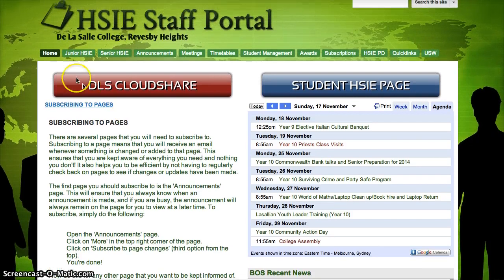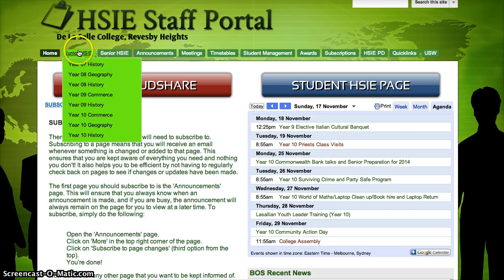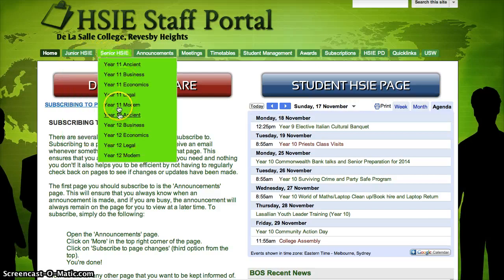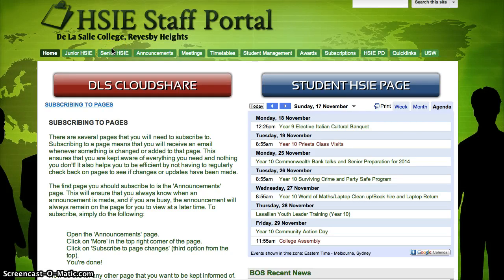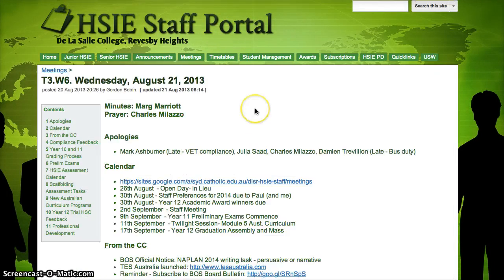And then along the top you've got some of the other pages where teachers may need to go. So here every subject has its own specific page, one for each of the juniors and one for each of the seniors. And I'll show you an example of those in a moment. But some of the other key things, like announcements, it's pretty straightforward. But things like meetings, for example, whenever we have a faculty meeting, the agenda and the minutes go straight up here. So just an example to show you how that would look.